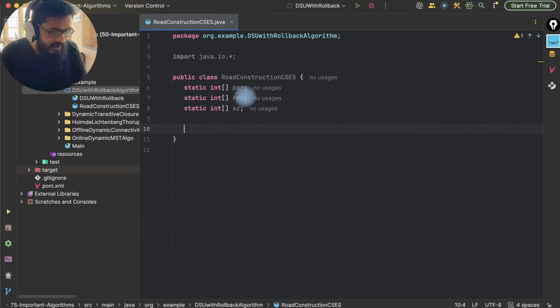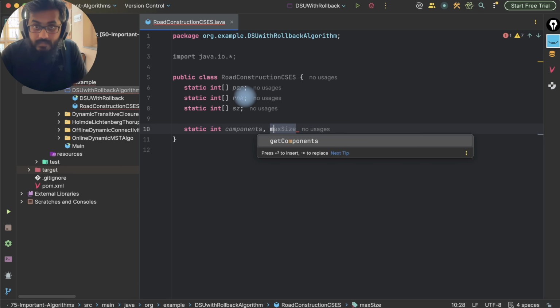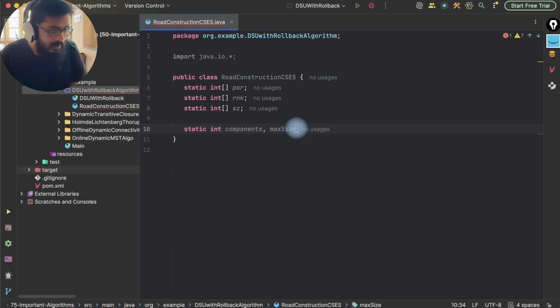Next, let's go with the variables so that we should be able to track the current number of components and the maximum size. For that, I'll just go with the static. So let me go with the int here, components. So this is also fine. Let me go with the maximum size. So this is fine.